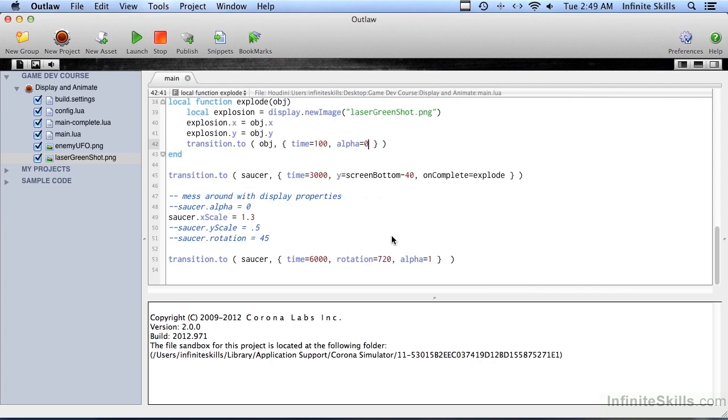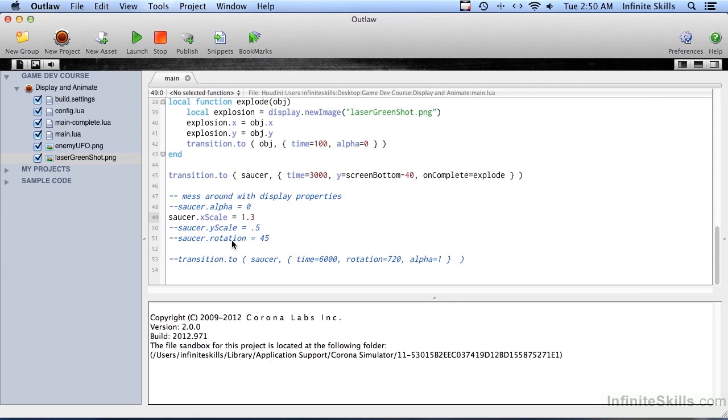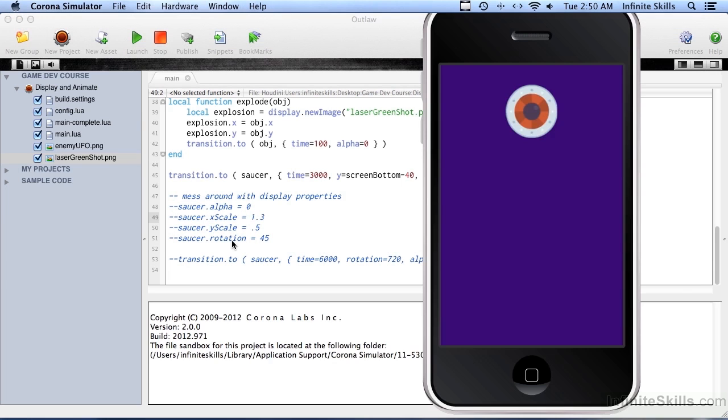The problem is we've got this transition down here that is rotating and setting the alpha to 1. So even though up here we set alpha to 0, this transition is still happening. So let's actually get rid of that now, which basically means that it won't rotate. Okay, that's what we want to see. So far, so good. Let's get rid of that xScale. Just comment that out. Now we've got a nice round saucer.